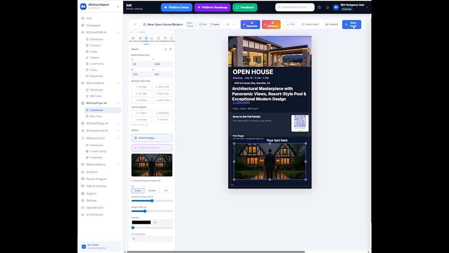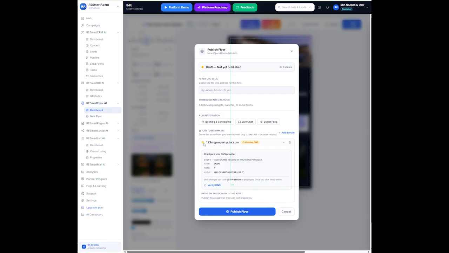Now, I'm going to click Save Draft and then Publish. And again, I can have any kind of a flyer slug that I want that's going to be at the end of it. If I had created a custom domain already, I could use that custom domain, or I can even create one here, just right in this article here.